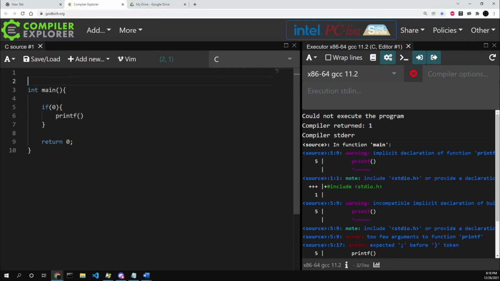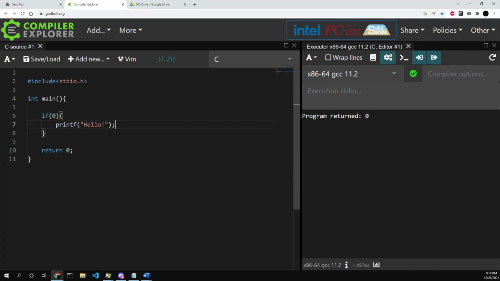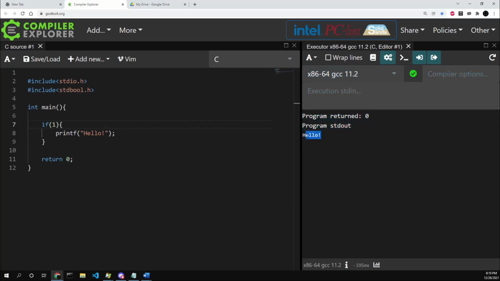So I'll do a quick little printf demo here. Hashtag include stdio.h, so I can get printf. Hello. Okay. So this is going to print hello if whatever is inside of these parentheses evaluates to anything that's not 0. This could also be a bool, true or false. So why don't I also include stdbool.h so we can demonstrate this. In the event that this is non-zero, if this is 1, we can see that we're printing out hello right here because whatever is inside of these parentheses evaluates to 1.